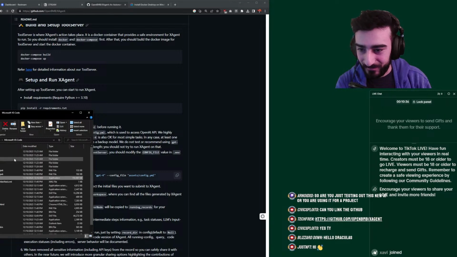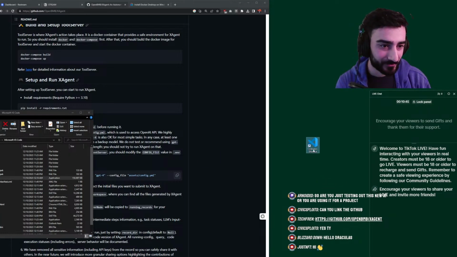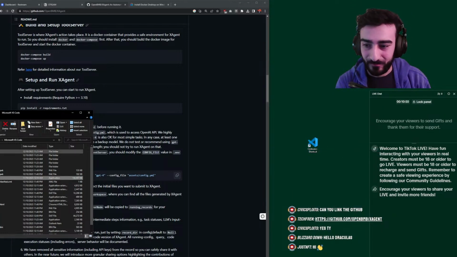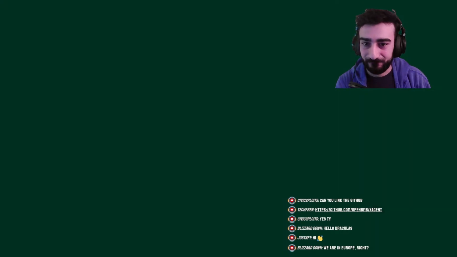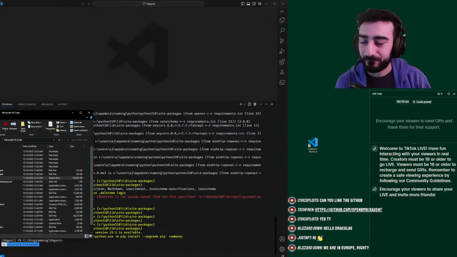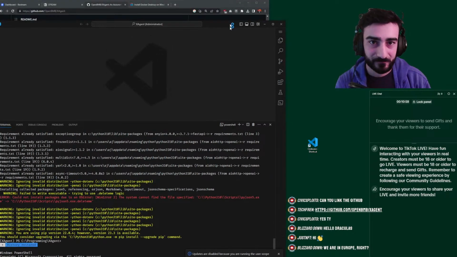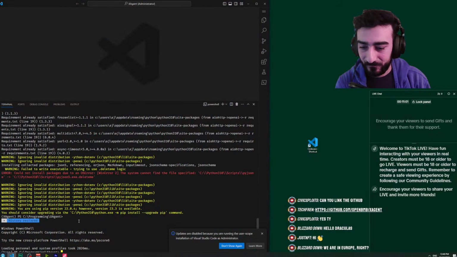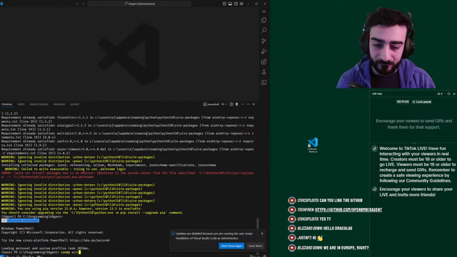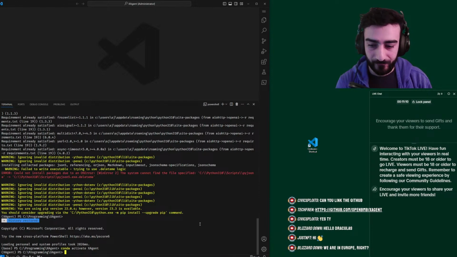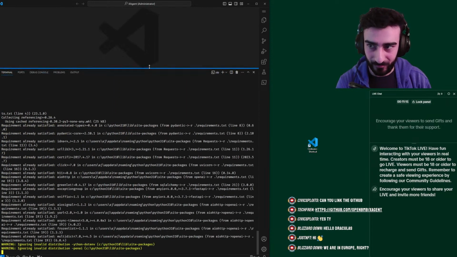I need to put this as a shortcut here. And then I can be like open file location, right? Yes, okay, good. Run as admin. Okay. Okay, cool. Pip install our requirements. This time it should work.